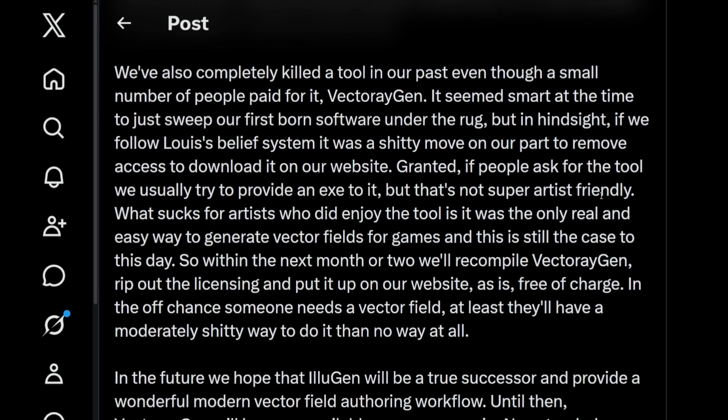And based off the conversation by Louis, they think it makes sense to make VectorayGen accessible for everyone, even those that already purchased it. Previously, the idea was if you needed the software, you reach out to them, then they give you an exe file, but making it available on their platform makes it easier for people to be able to just grab it and work with it when they need.